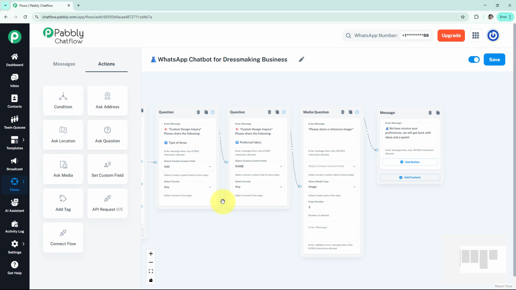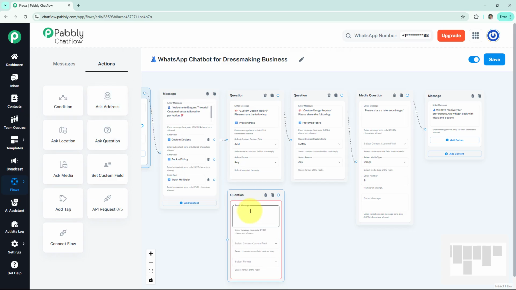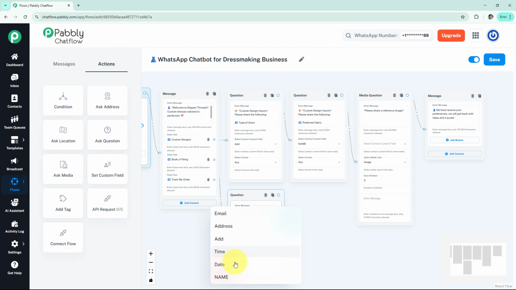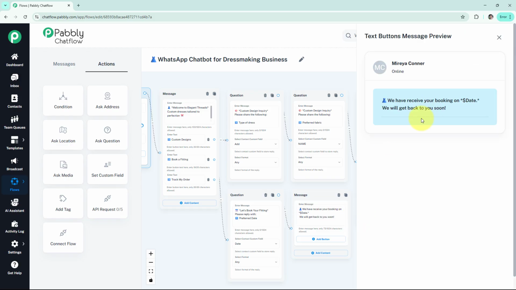Next, I'm going to move on to the second quick reply option that says book a fitting, and for this again I'm going to access the question box, and here I'm going to take the details of the fitting and link it to the corresponding quick reply option. In the contact custom field, I'm going to select date, and as format I'm going to select any, and then I'm going to curate a confirmation message with the help of text button, and here I'm going to add this. And it will appear like this to the user.